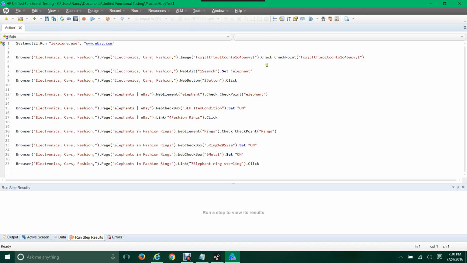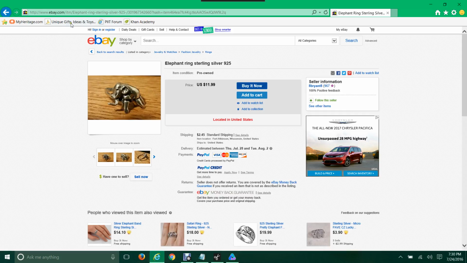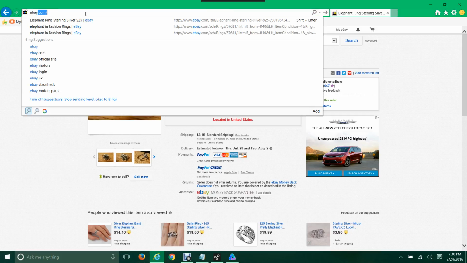So we are done with our checkpoints. The only thing I have to do now is my output value. Now my output value, I haven't done it since I worked on it Friday, so I'm kind of forgetting what I did. So let me see what I'm going to do here. I'm going to go back to ebay.com.